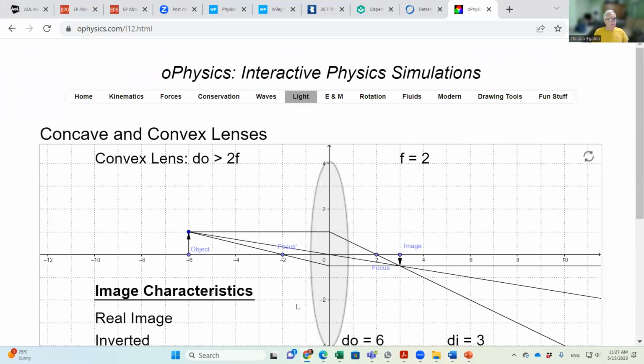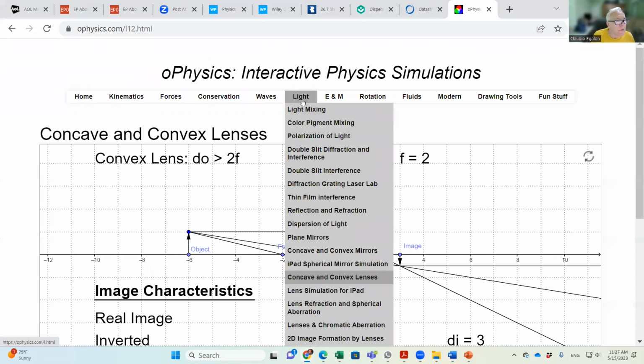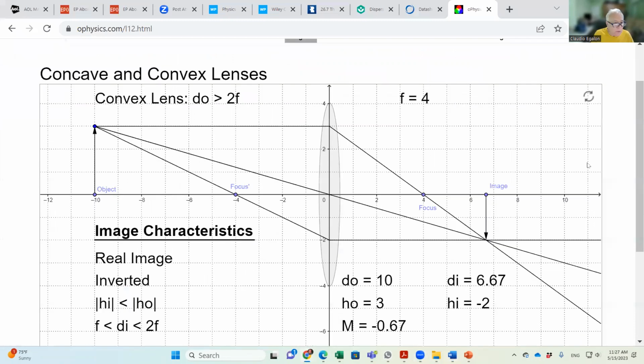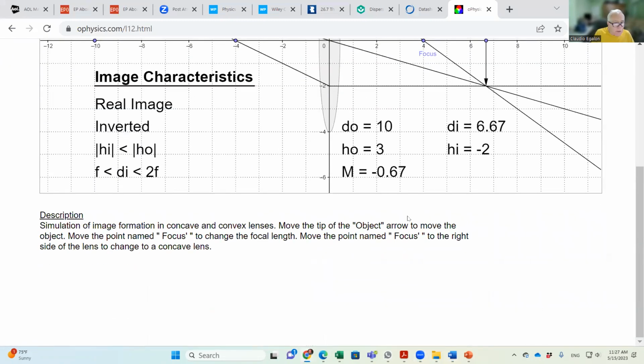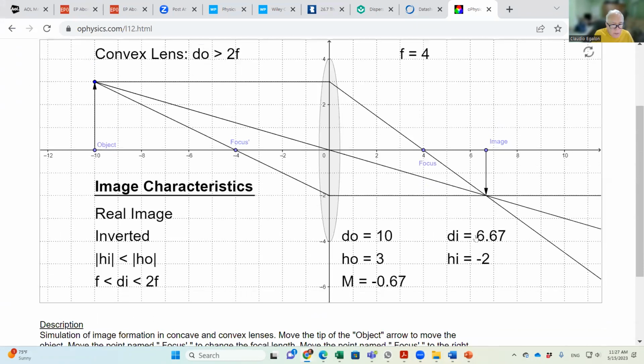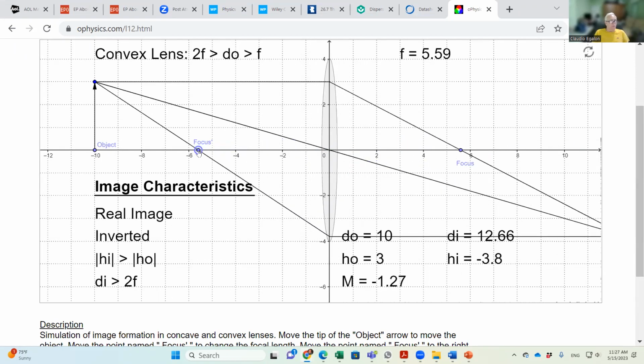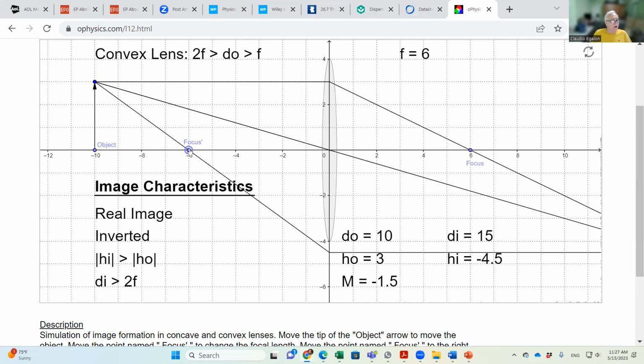Right, so we have to look at convex lenses. So let's see. How can we change to convex? Must be, okay, that's how we do it. We have to play with the focus of the lens, okay?